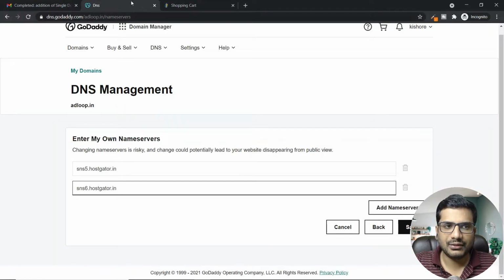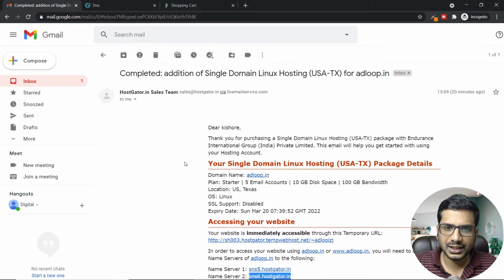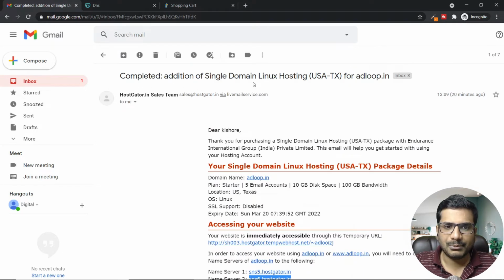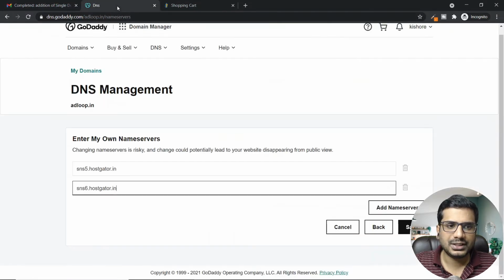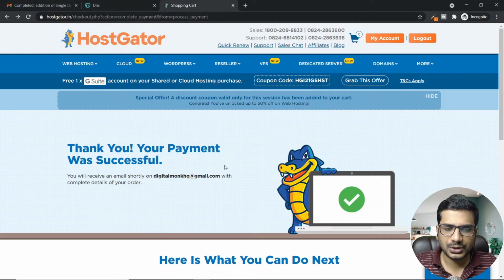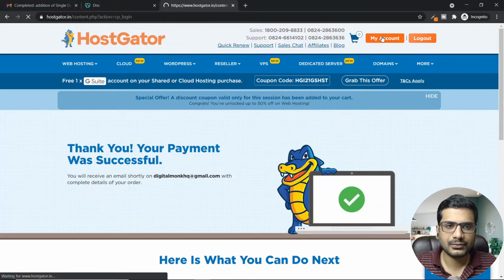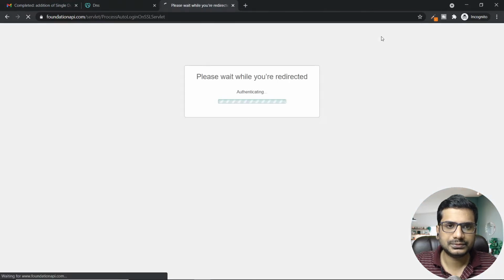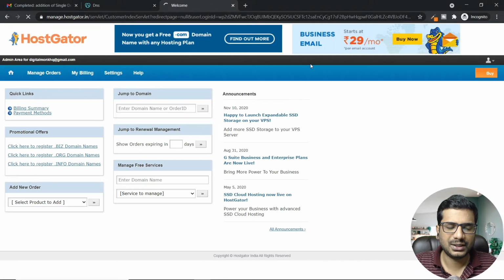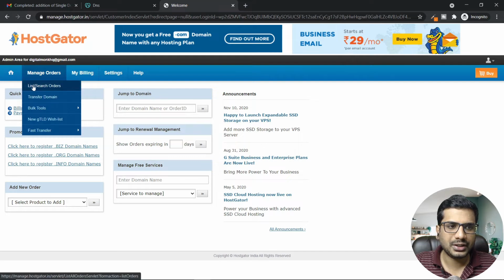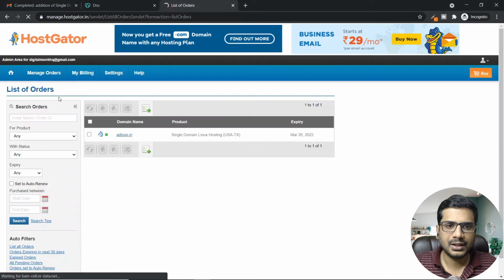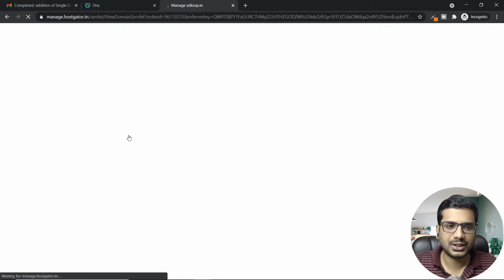Now, if by any chance you don't have the mail, just check your spam folder, guys. You should be getting this information in that mail, so just check the mail. Otherwise you have to go to your HostGator account. Once you have done the payment and can log into your account, click on My Account. Seems like it's taking time. Click on the option Manage Orders. Under that, click List/Search Orders. Here, click on the domain name which you registered the hosting for.